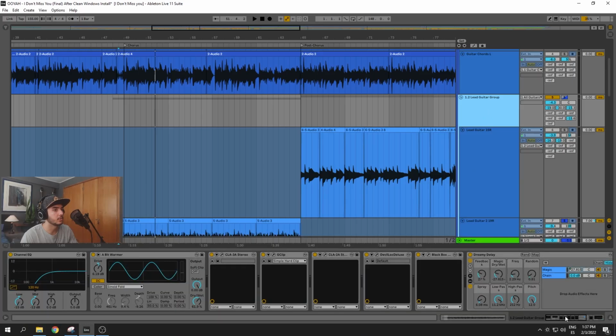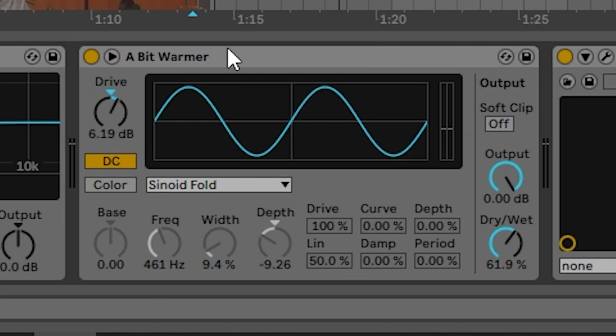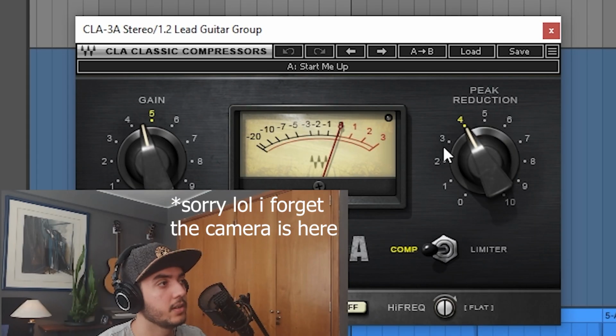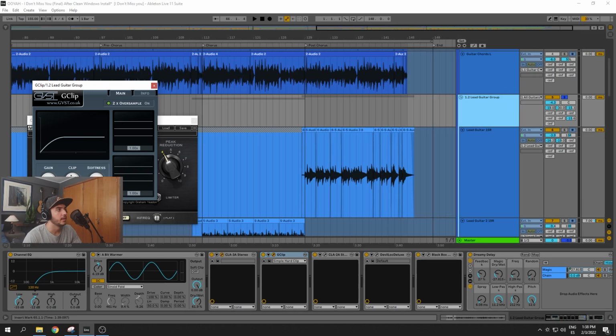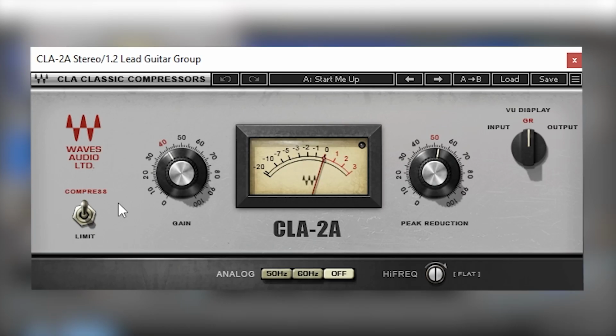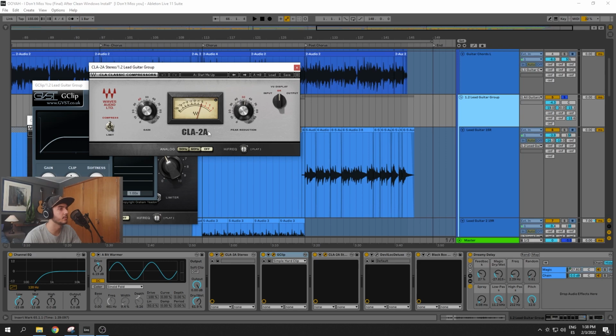On the guitar group though, the lead guitar, I did add a bunch of effects, a low cut, the same saturation but without the output decrease. Then the same compressor, I really like this compressor on guitars. I clipped all the softness up and I just left it as a gain increase. Then I used a CLA 2A, another compressor I really like.